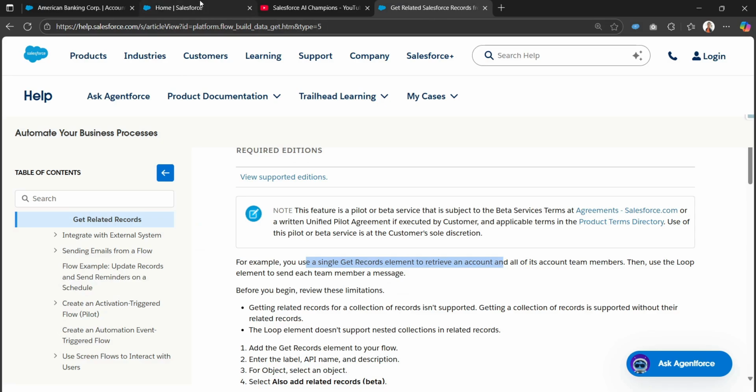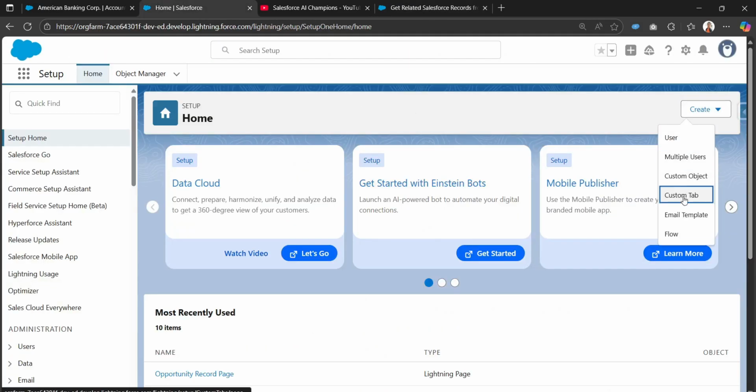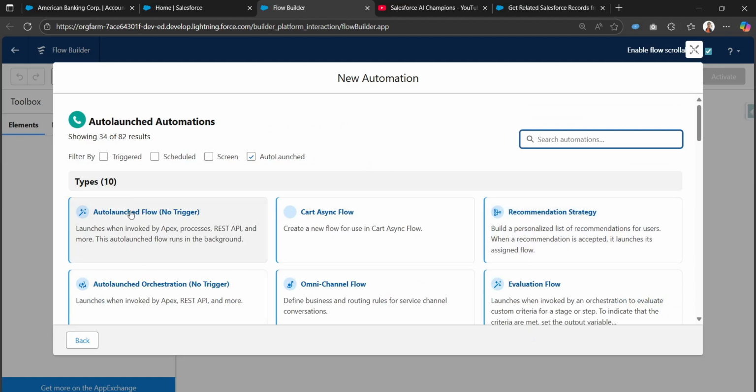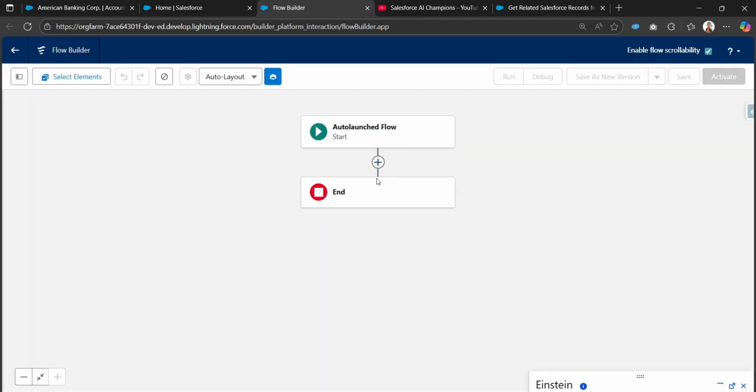From the home, I'll click on Flow from the quick create option, and from the autolaunched type I'll select the autolaunched flow, that is, no trigger. We can invoke this autolaunched flow as a subflow from a parent flow, meaning a record-triggered flow or a screen flow. We can also use this autolaunched flow from different types of processes, like REST APIs and Apex.